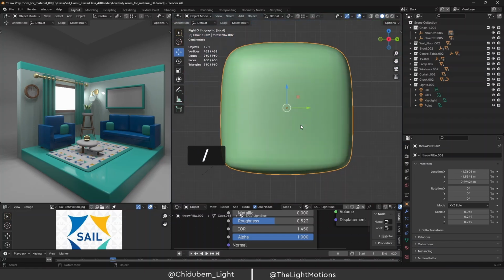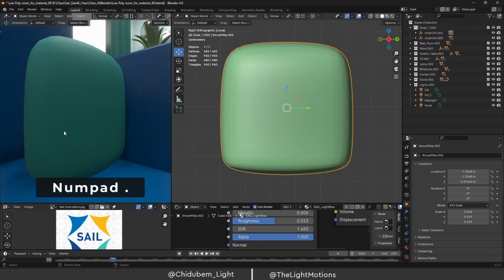Hit my forward slash key to focus on this, and while here, I can also hit the period key on the numpad to jump to this.